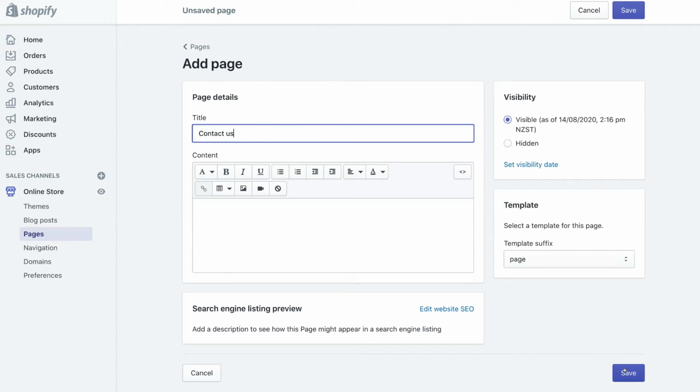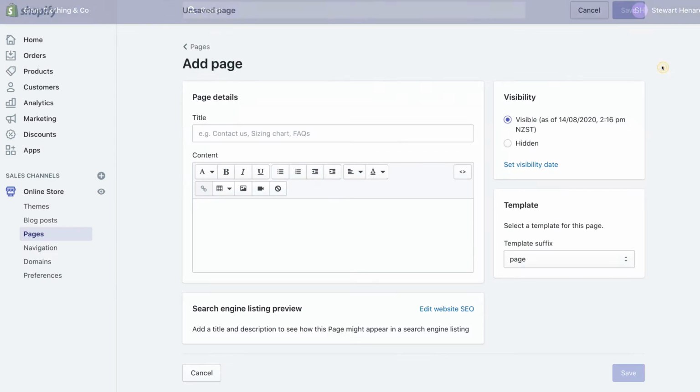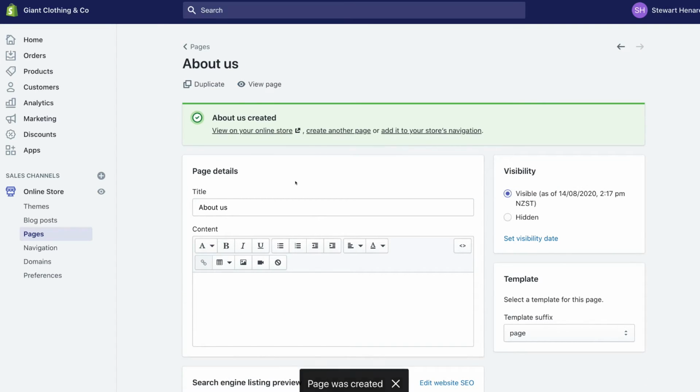So I'm going to click save, and then click back to pages, and then add another page, and I'm going to type in about us. The about us page. Again, add information about the about us page, but we're not going to do that for now. We're just going to click save, and as you can see, we have created that page.